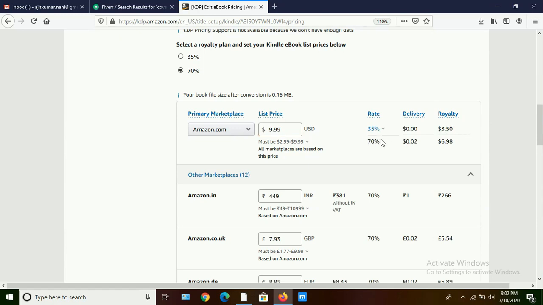If it is 70%, so give the option as 70%, then your royalty for one book sold will be $6.98 on Amazon.com. Even on Amazon.in, you will get 266 rupees for one book. For the UK, 5.54, and so on. So this is how the market works.